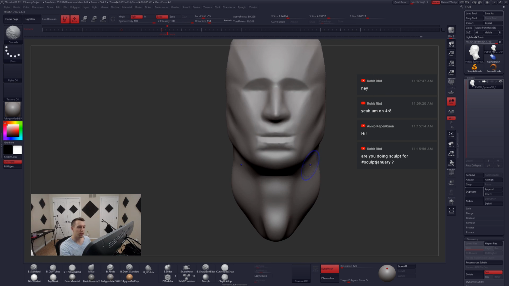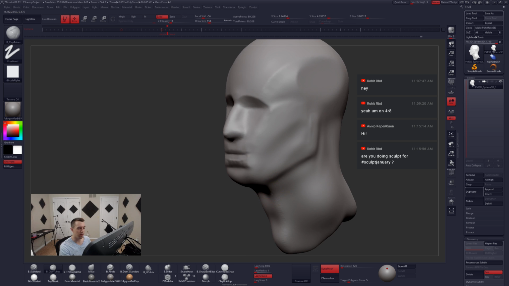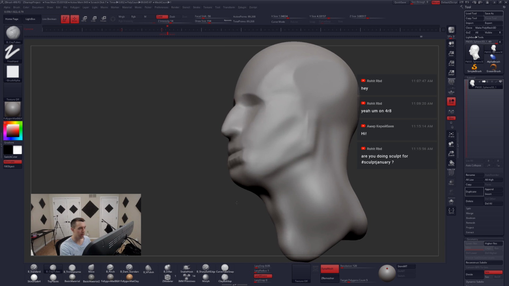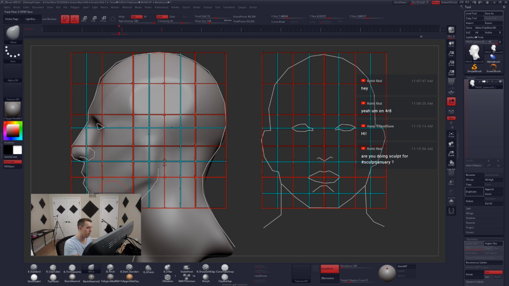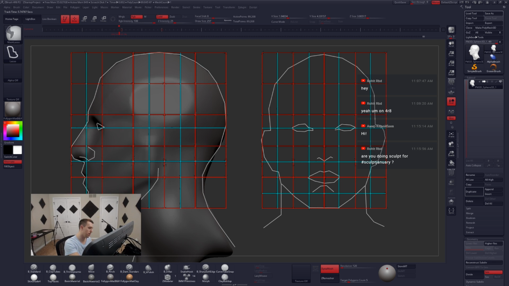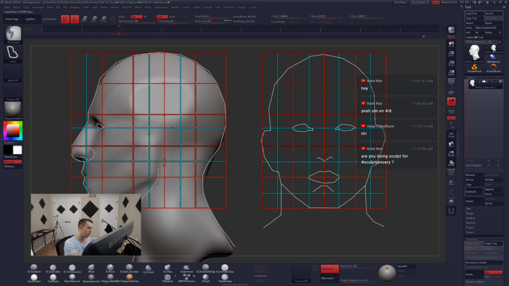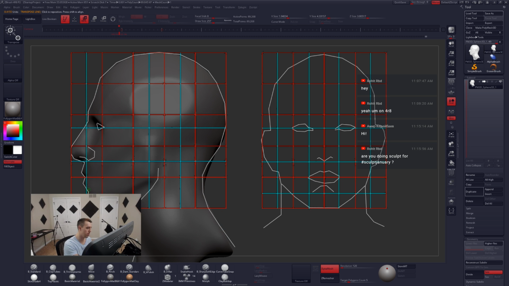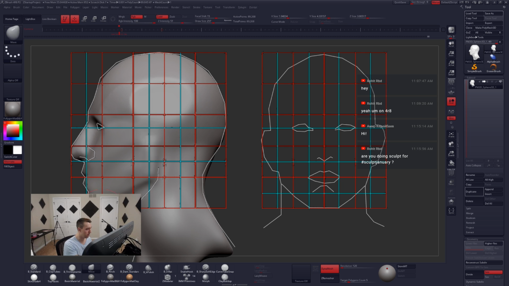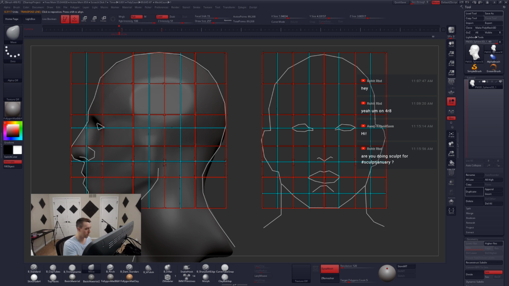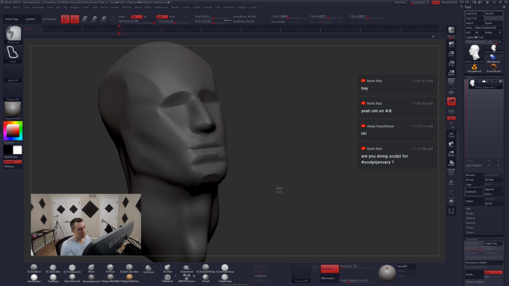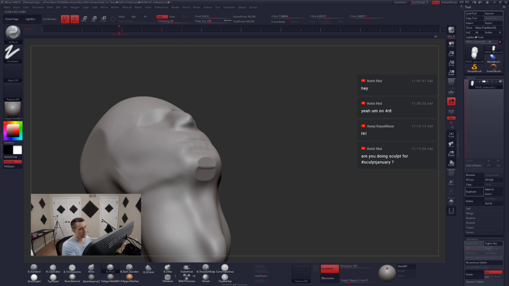So again, just trying to separate that jawline so that I can see a little bit better there. And come on out here. I would like to just clip that chin right there, make that a little bit easier to see. Just trying to separate those out a little bit better.